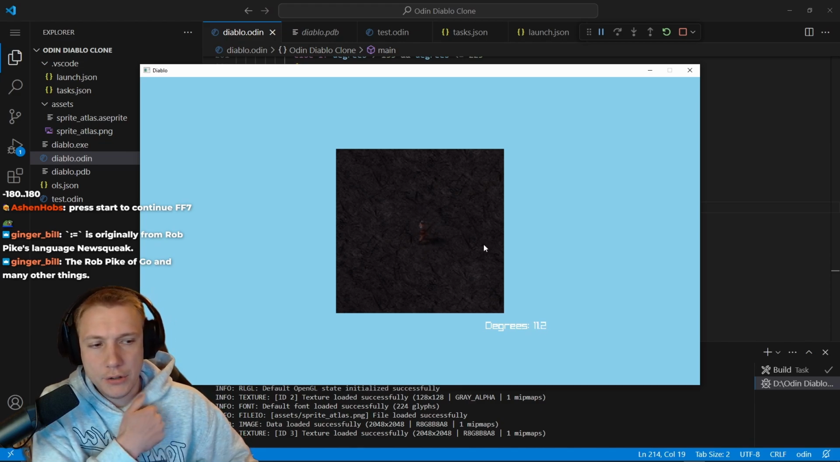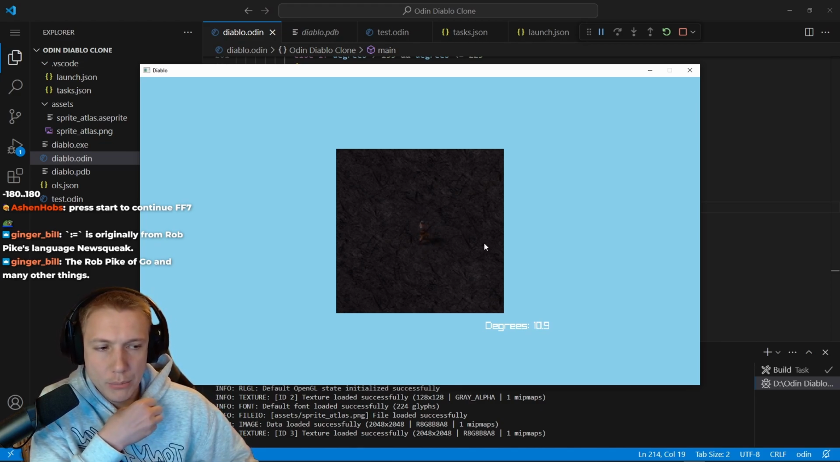The colon equal is originally from Rob Pike's language Newsqueak. The Rob Pike and Go and many other things. Okay.